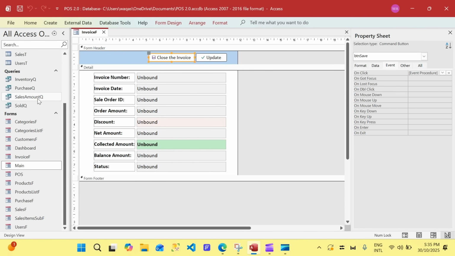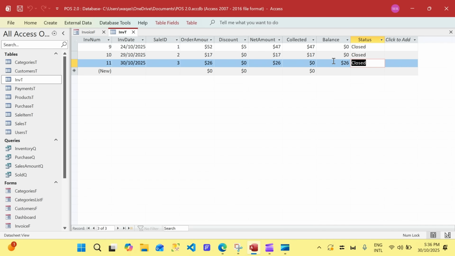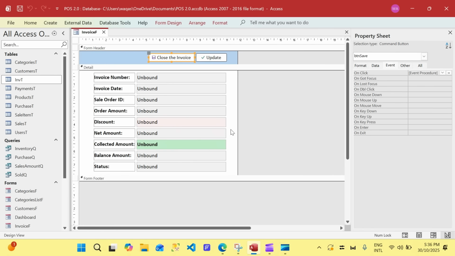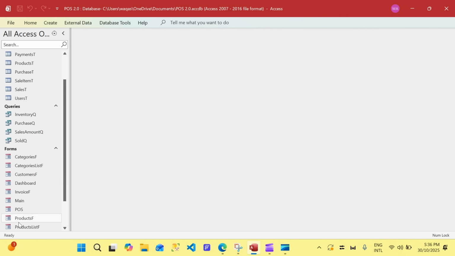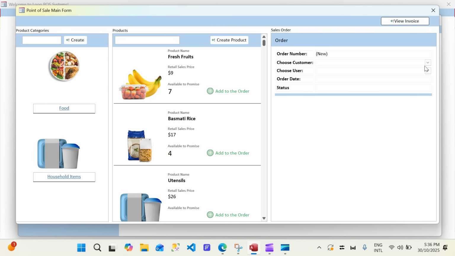So let's go to the invoice table. And right here we can see that the invoice is closed with a balance of $26, which definitely is not the right way. So we'll say invoiced. We can't actually access it because there is no way that we will access this. All right, so let's go ahead and test it. Bear with me. I know this is not meant for this video, but it's okay. We are testing and building at the same time.